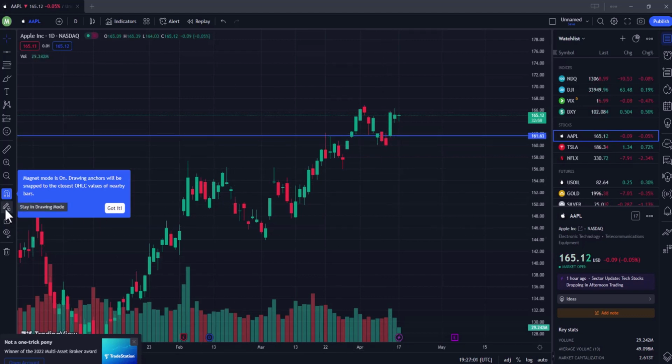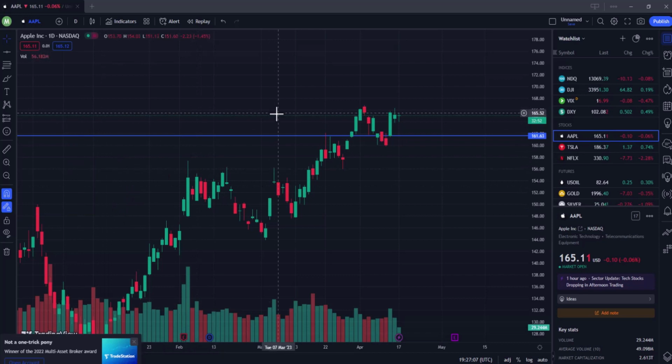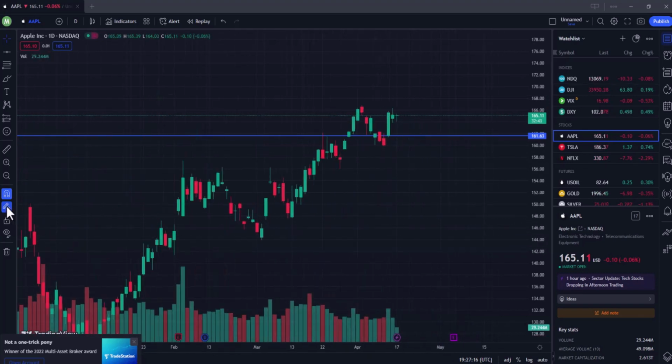All right, so the next is the stay in drawing mode, and this will allow you to basically stay exactly what it says, right? Stay in drawing mode. When you're actually drawing, annotating your chart, it allows you to stay in that mode until you take it off.